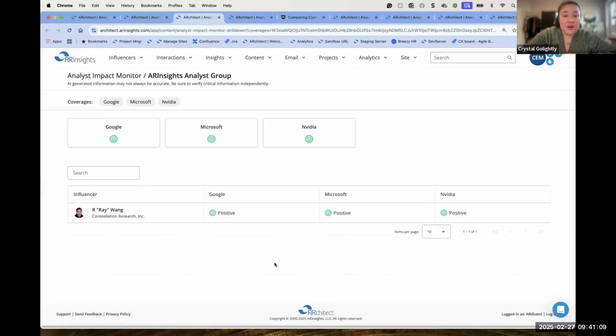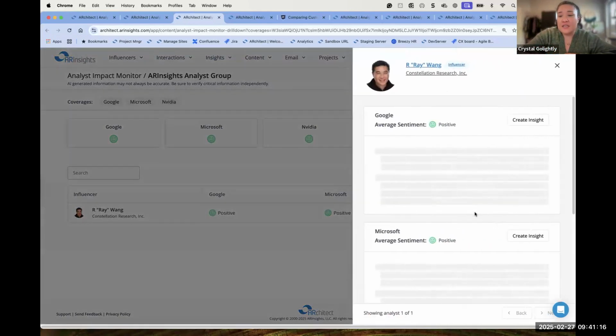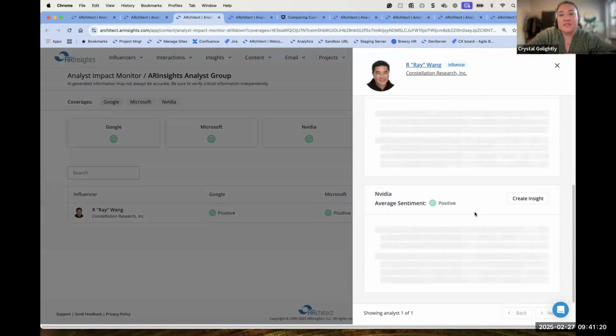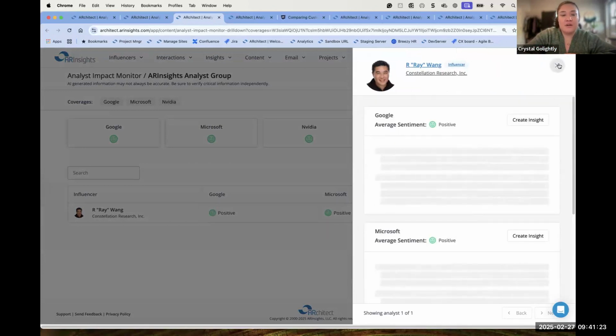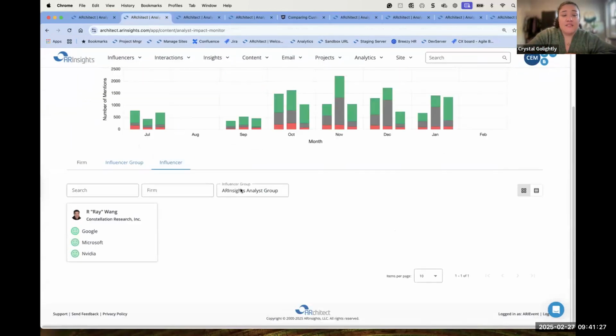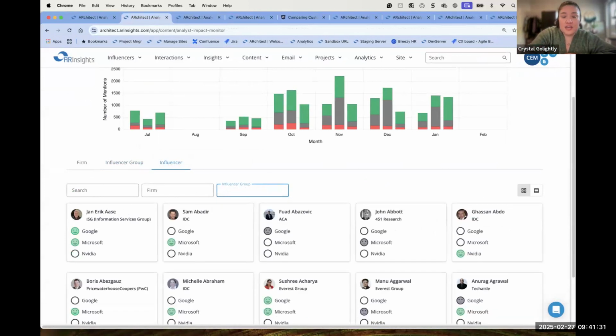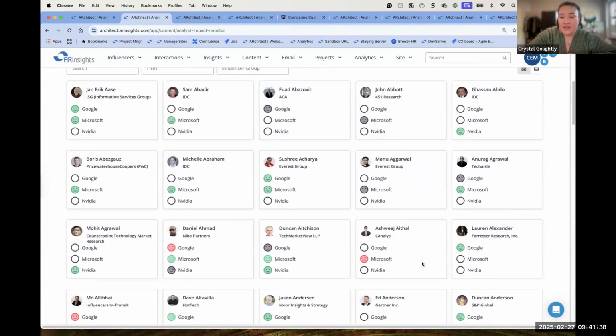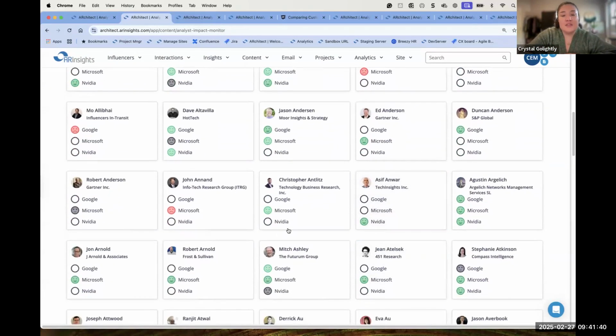All right. So here we go. Ray was the only analyst in my group here, and I can click in to get deeper into what he's saying and the sentiment and decide what to do there as well. Tracking back over here, if you want to just look at all of the analysts, you can certainly do that. I can expand this page and look here.